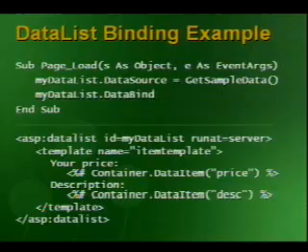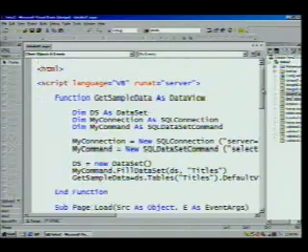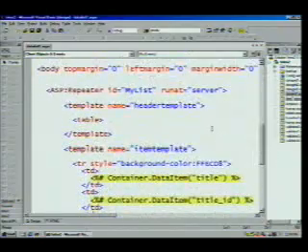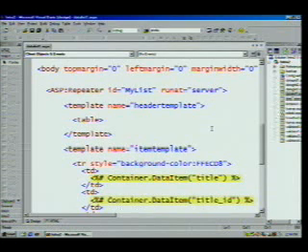Let me see if I can switch over to code. So this one's actually slightly different than this example here. I have a repeater. So we have these three controls that are templated lists: repeater, data list, and data grid. You've seen data grid without using templates yet. It's possible to use templates for individual columns within a data grid even.